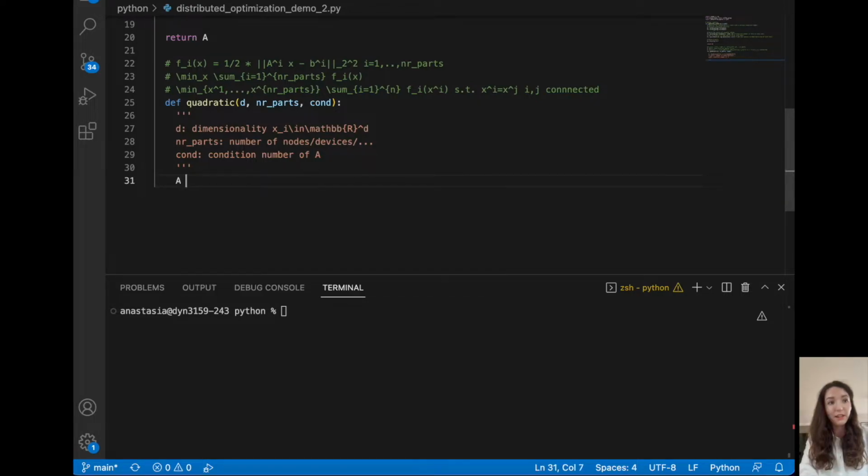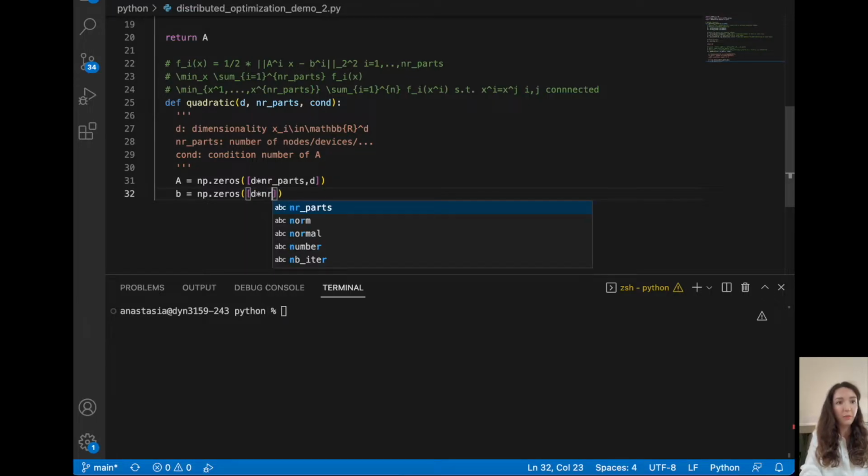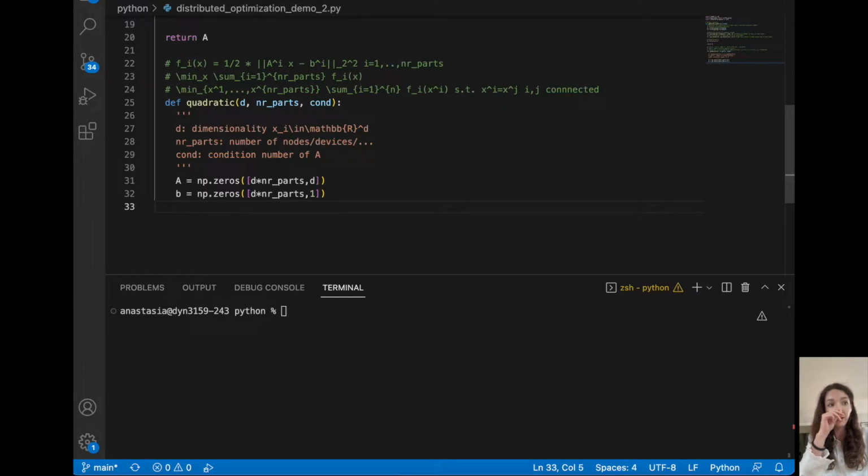So I'm going to define the big matrix A to be first just zeros, and then I'm going to fill it up with some stuff. So D times the number of nodes, particles by D, and then B is going to be the same, except it's going to be a very long vector, where each of the sub parts of the vector is going to be the BI. So I'm going to define this guy as, again, D by number of particles by 1. I think that should be fine.